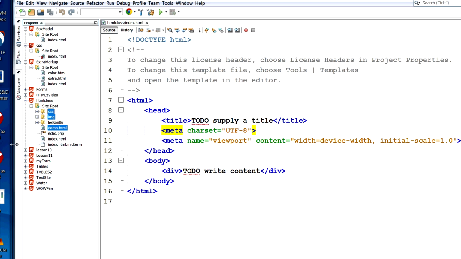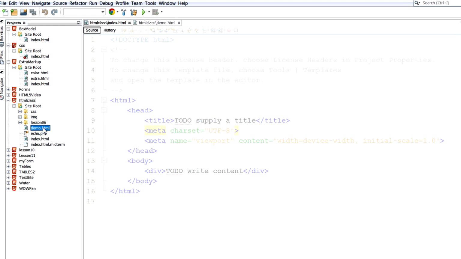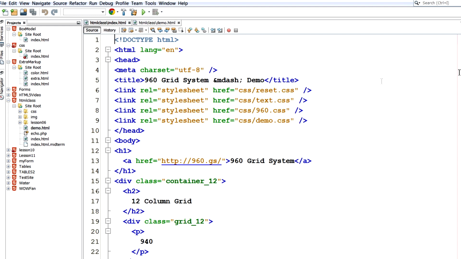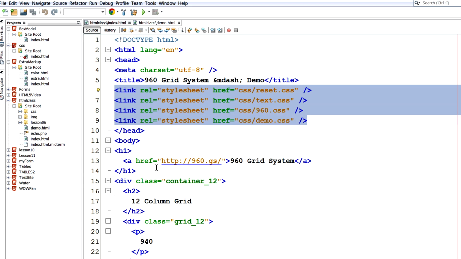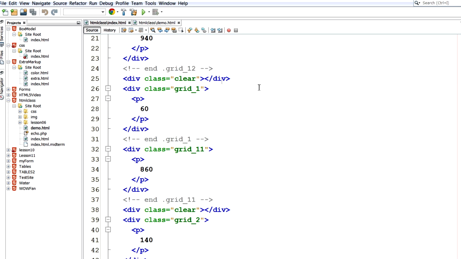I have the 960GS CSS files, the images they use, and their demo HTML file. So if I look here, it loads up this CSS in a couple different style sheets. 1, 2, 3, 4. And here you see it, so it shows grid 12, grid 1.